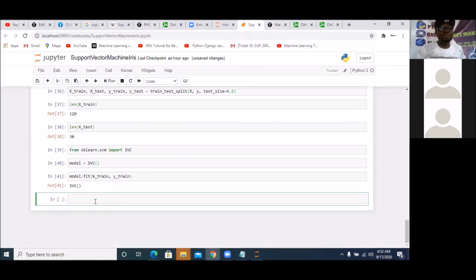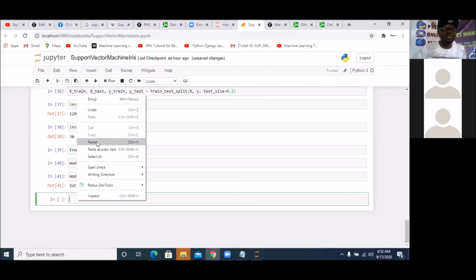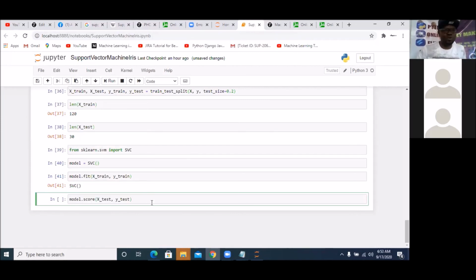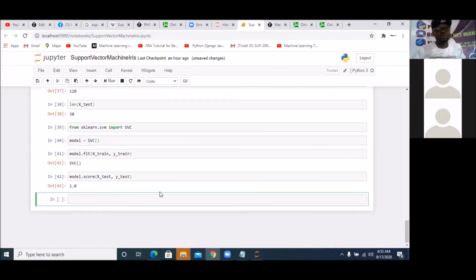In scoring, you are simply going to tell us the accuracy of your classification. You understand? Was your modeling done so well? So, model the score, that's what we are doing. So let's score. Wow, I'm having 1.0. Who can tell me the meaning of 1.0?